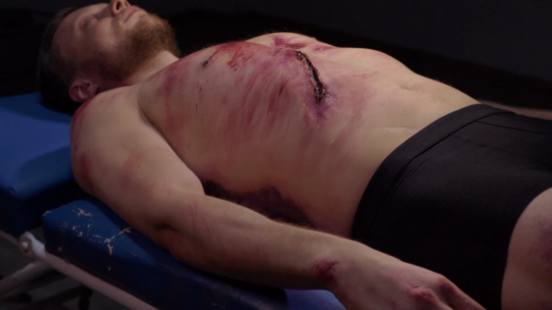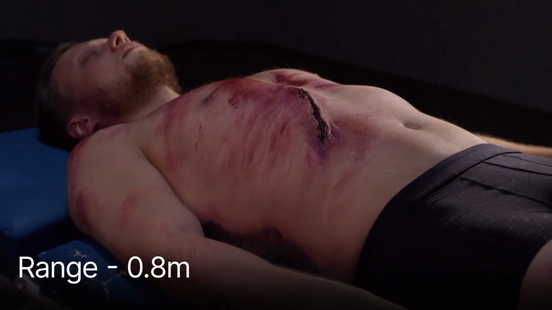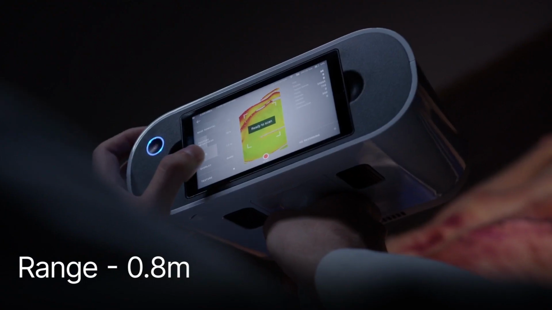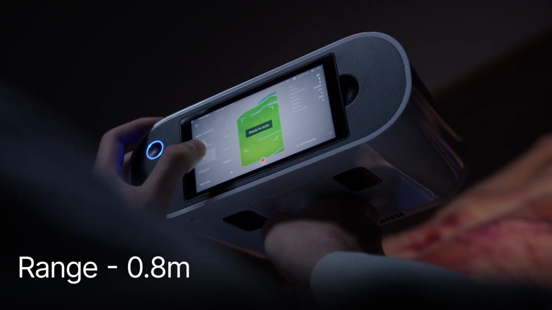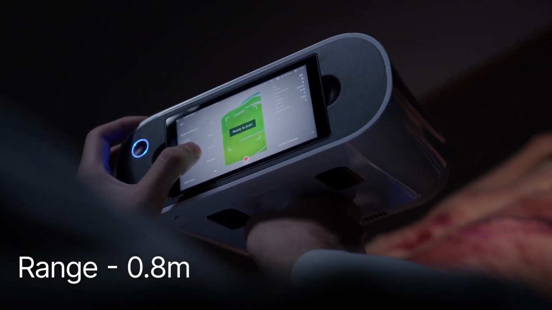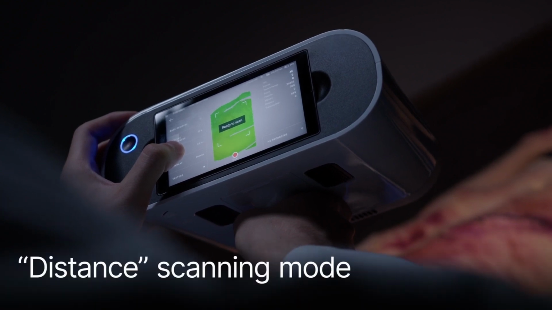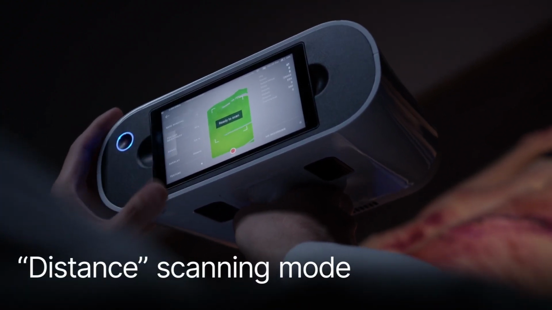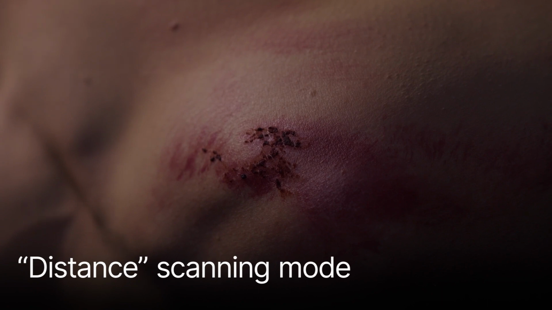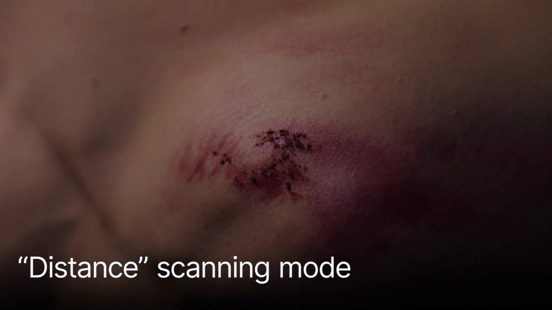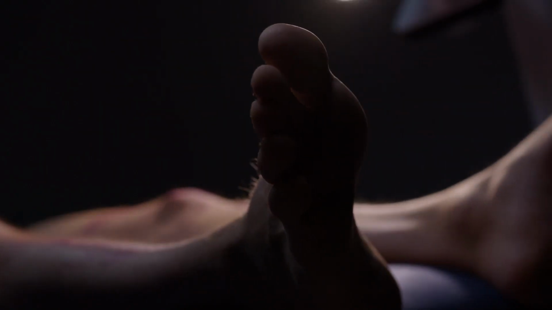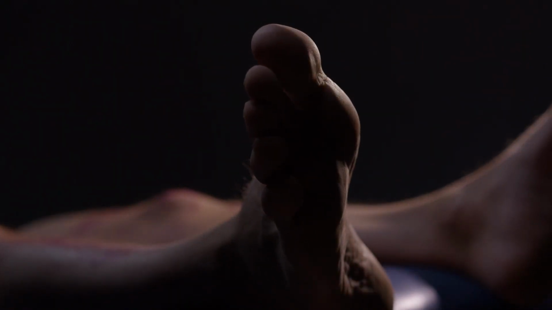High-quality texture is very important in this case. Therefore, we will reduce the range to 0.8 meters to ensure that the texture resolution of our final model lives up to our expectations. We will switch on the distance scanning mode, as this allows us to always be aware of the distance between the body and the scanner. As you already know, it highly influences the level of texture detail. A bit later, we will also explain the process of photo texturing.